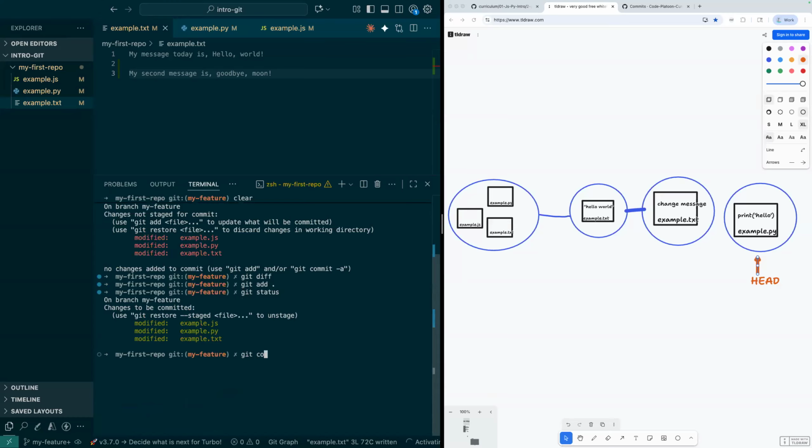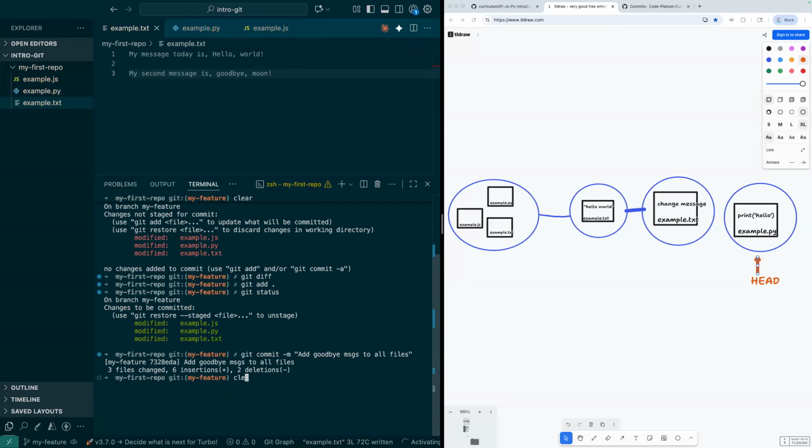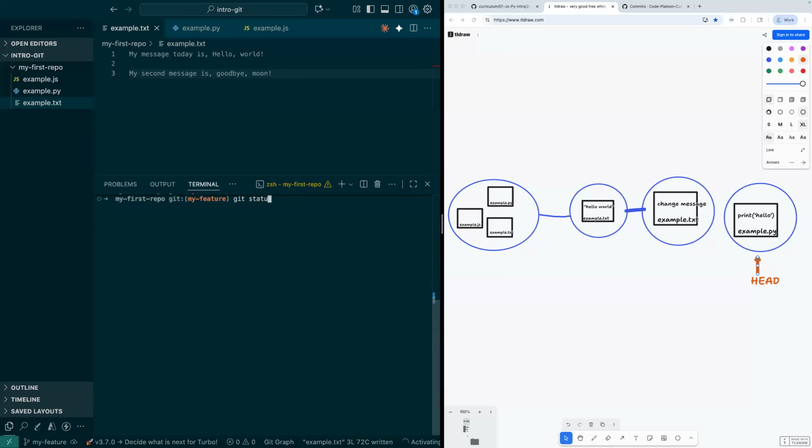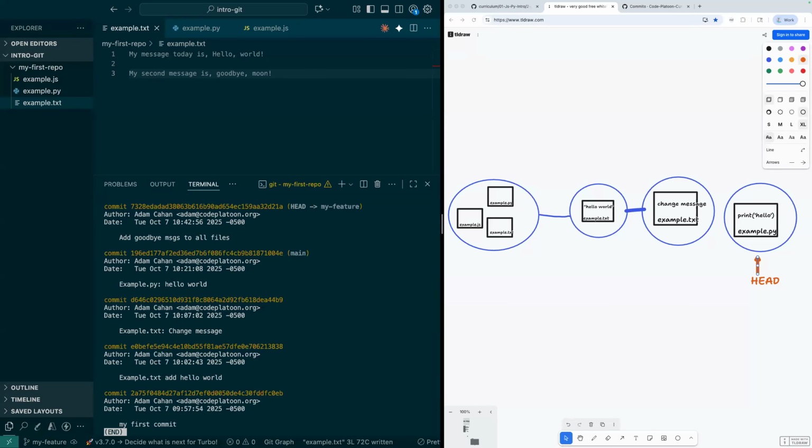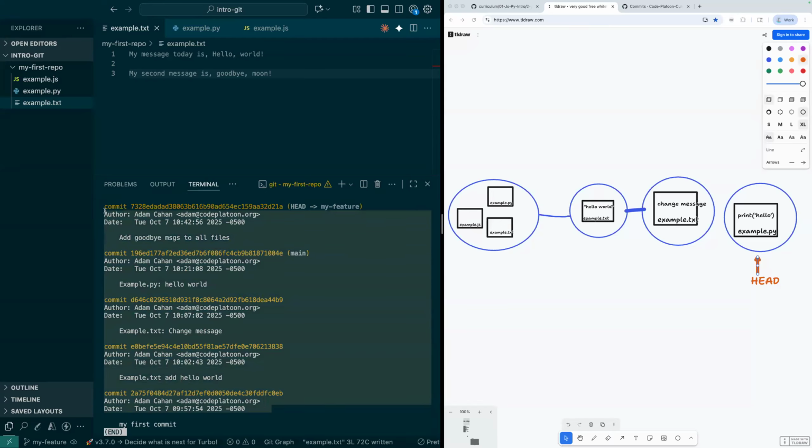And now let's go ahead and make this commit. And we'll call this add goodbye messages to all files. And now if I type git status, we see we're on the myFeature branch and the working tree is clean. And if I type git log, I see something really interesting. I actually see all that commit history from the main branch, as well as this goodbye message.